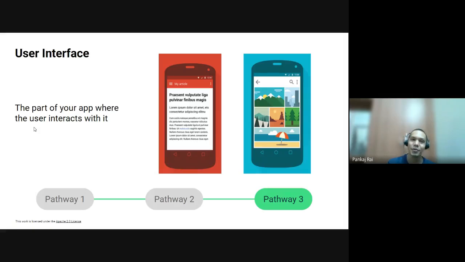And we'll see how we can create a user interface. So in today's hands-on, we'll see how to create views, how we can align them in view groups, and finally we'll create a user interface by aligning all of them and creating an application.